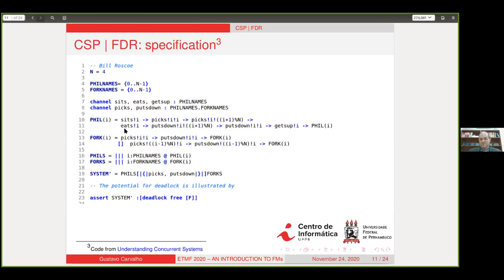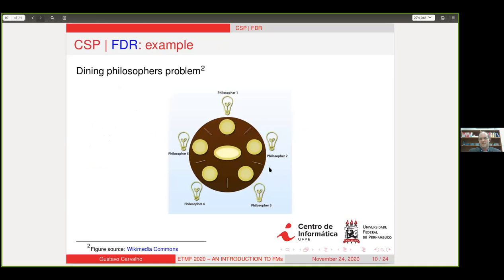After eating, it puts down the forks in reverse order. So it puts down first the last fork it picked up, then the first one, then it gets up and behaves again as a philosopher. It means we have a recursion here, so it can sit, pick, eat, put down, and get up again. Each fork has an option, since, as you can see in this image, each fork is shared by two philosophers.